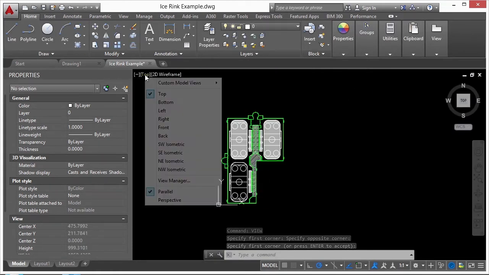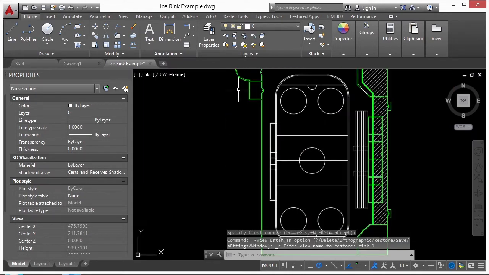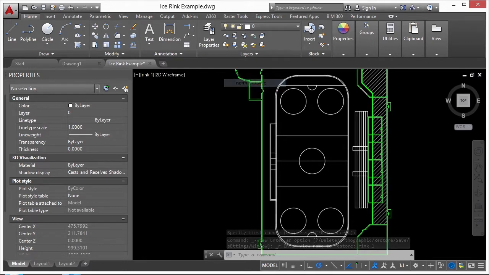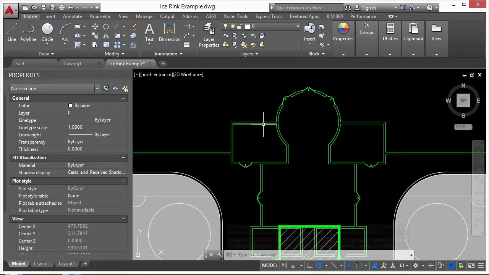Go to your in-canvas controls. Should default to top because we're making a 2D drawing. That's typically good CAD practice. I have all of my other presets, but I have my custom model views. So I can come here and click Rink 1. Boom, I can get to Rink 1 right away. Or if I want to get to my North Entrance, I can get right there. Do the work on my drawing, or maybe it's for a presentation, and I can do that.